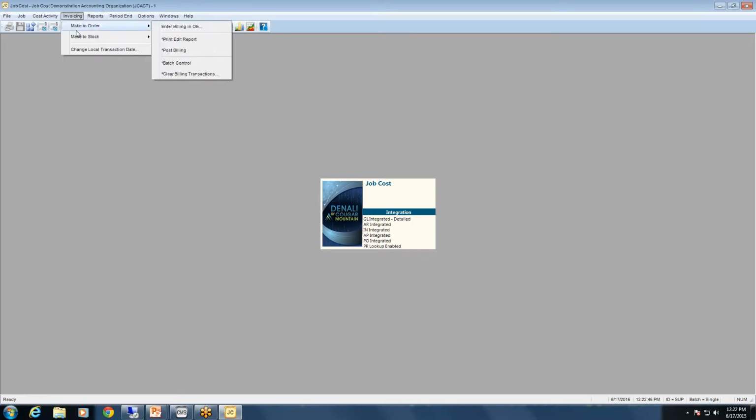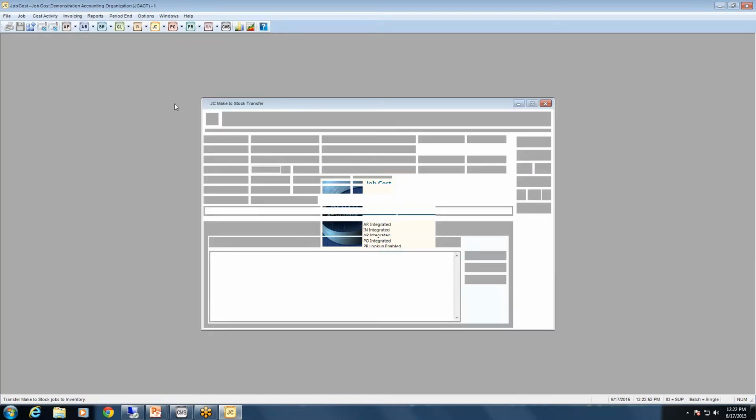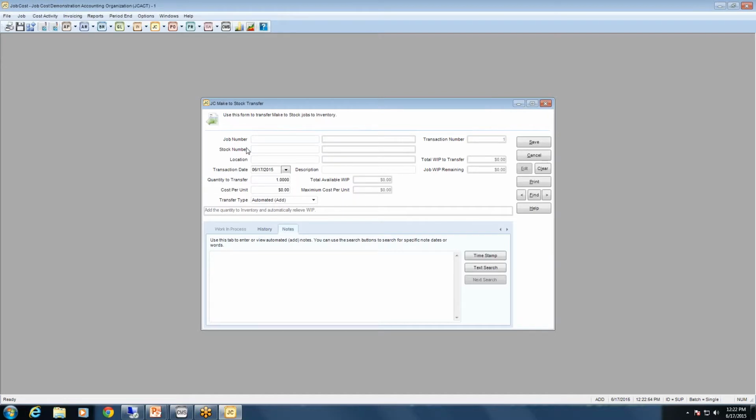Very nice. Now, if it's a make-to-stock job, this transaction is handled directly in the job cost module, and it will post to inventory. What happens here is when you put in a make-to-stock job number, and then you put in the stock number that you're adding to inventory, this will relieve the work in progress and add this item to inventory. This is basically like billing a make-to-stock job. But we're not billing a customer because we're just adding these completed items for this job to our inventory at this point.